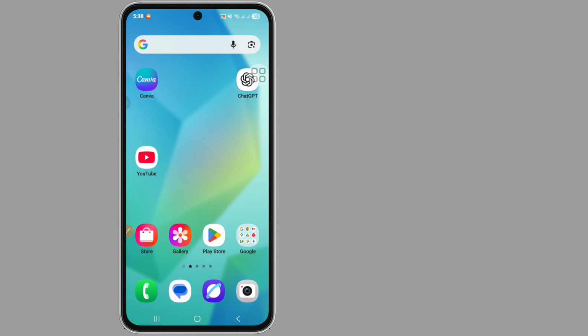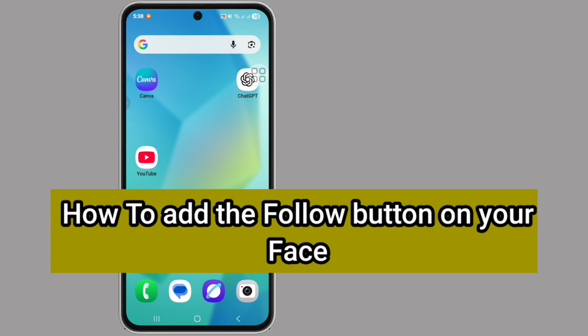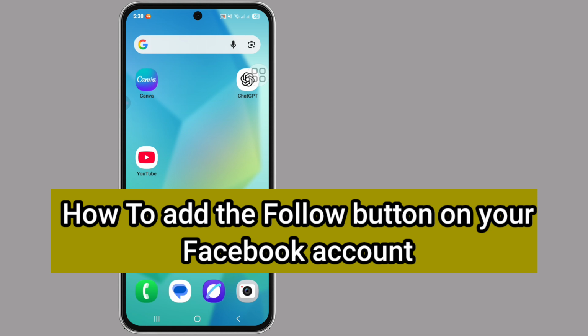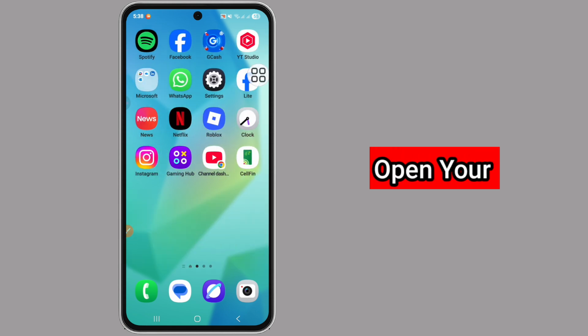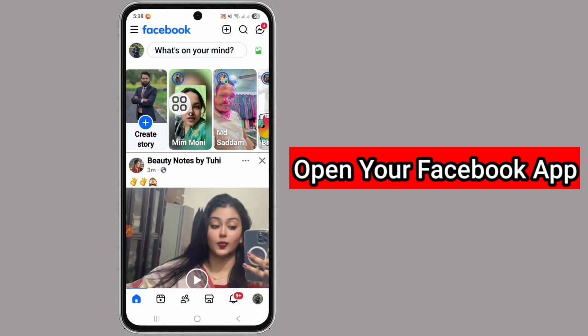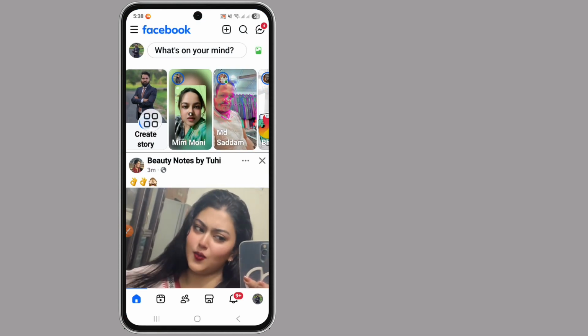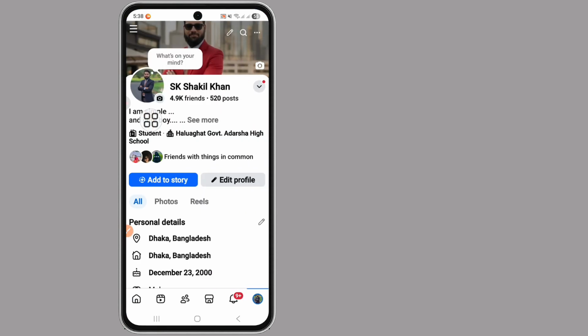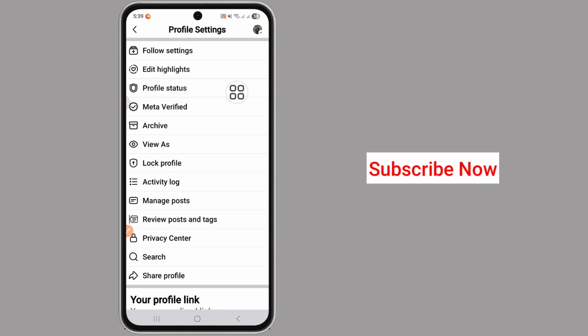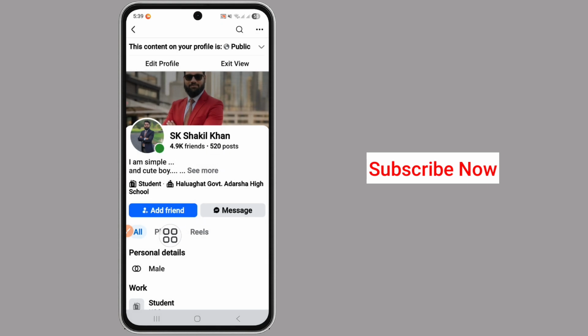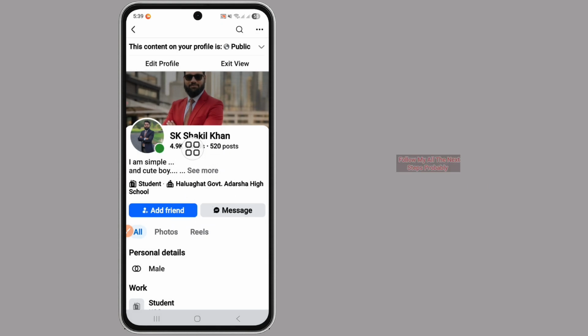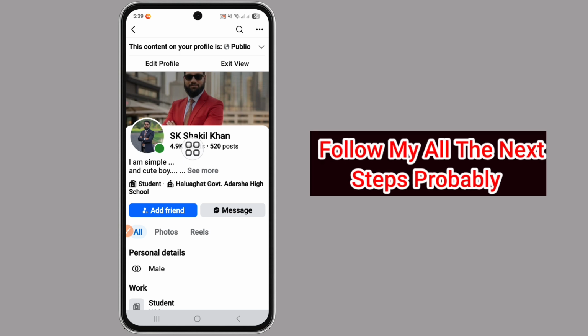In this video I will show you how to add the follow button on your Facebook account. Okay, first open your Facebook app and now tap on the profile icon and now click on the three dot line option and click on us and see Facebook add friend option showing. Okay, now add the follow button.